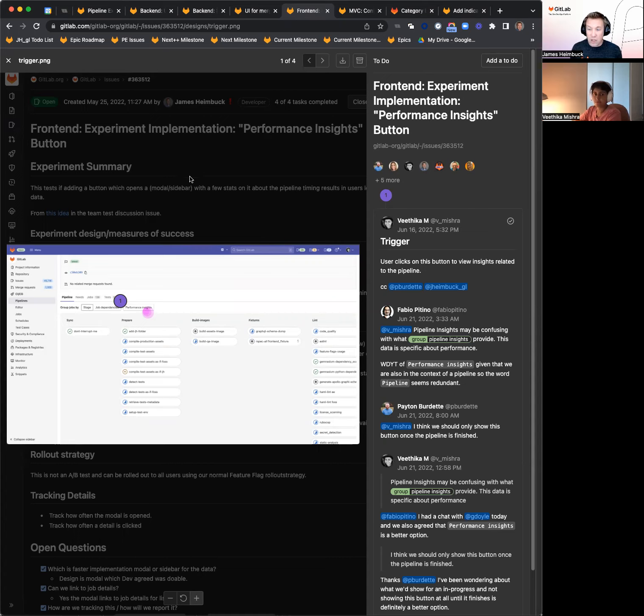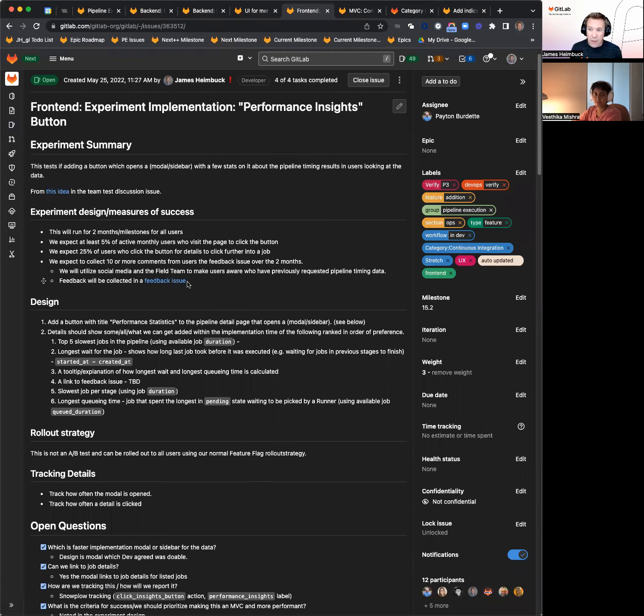And so within the interface itself, there will be a link into an issue where you can leave us feedback. And there's a feedback issue linked here as well within the issue. So we hope that you get a chance to experience that, use that performance insights button, look at the data that's presented there to you, and let us know what you think. Is this helpful? Is this something that you want to see us continue to pursue? Or is it something that's not very useful in its current incarnation?